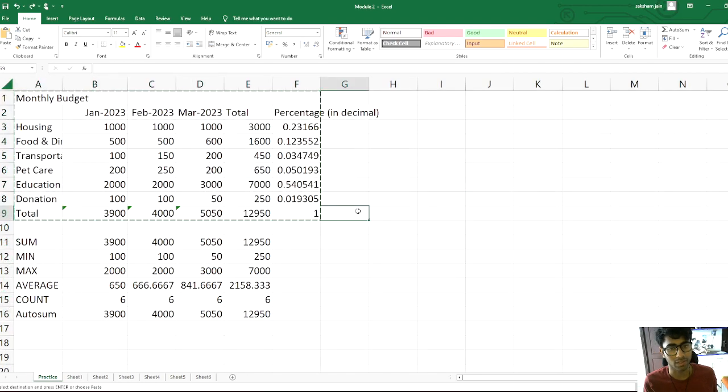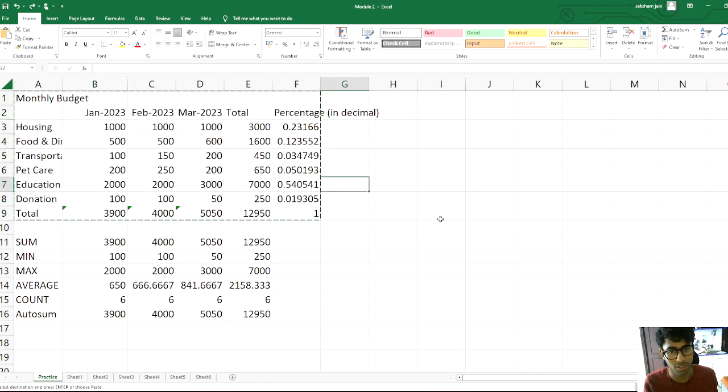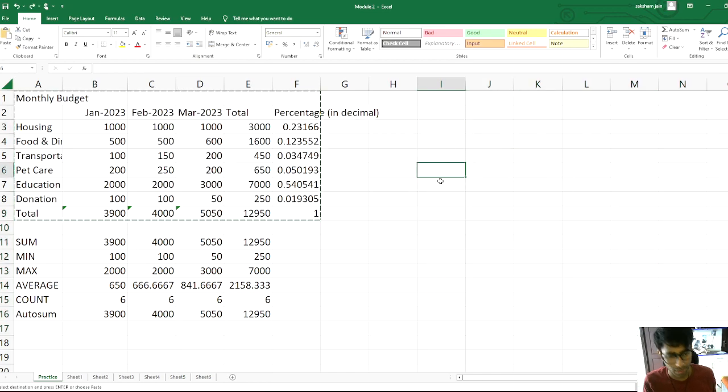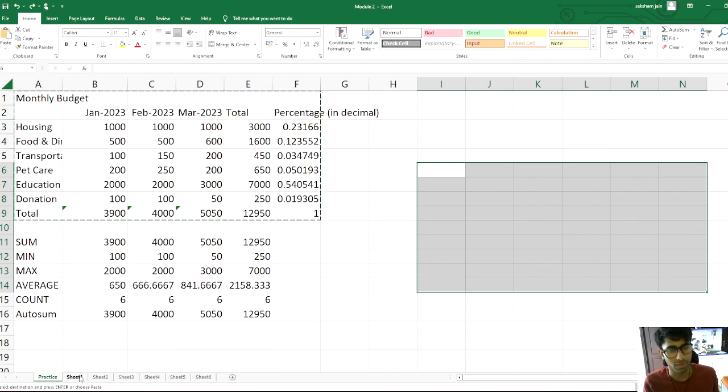Now let us cut this. In order to cut this, select the portion that you want to cut and then press Ctrl plus X. So Ctrl plus X, and in this way I have cut this. Now I can paste it. I can either go to a cell and press enter. In this way I have pasted it here, or I can select a cell and press Ctrl plus V in order to paste it.